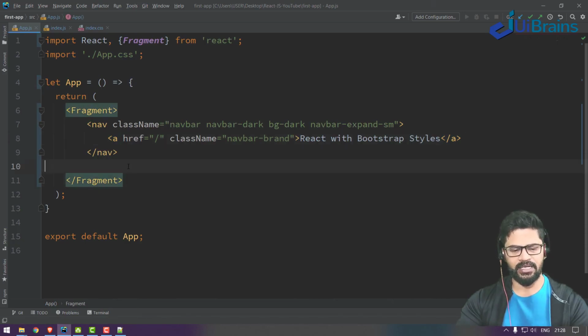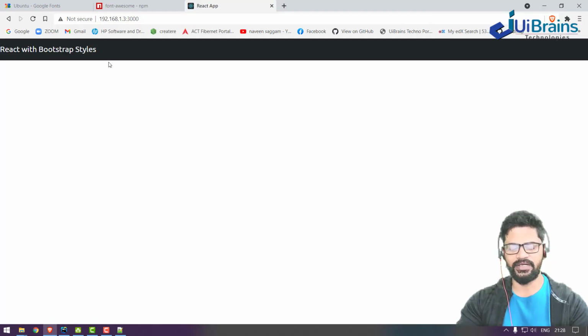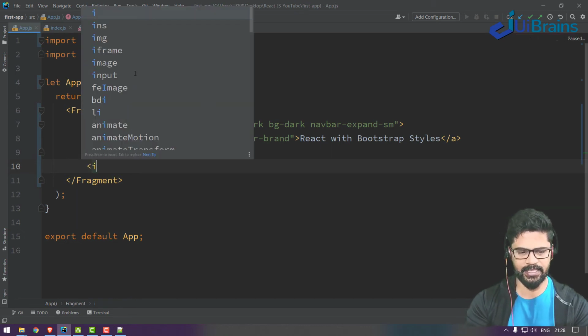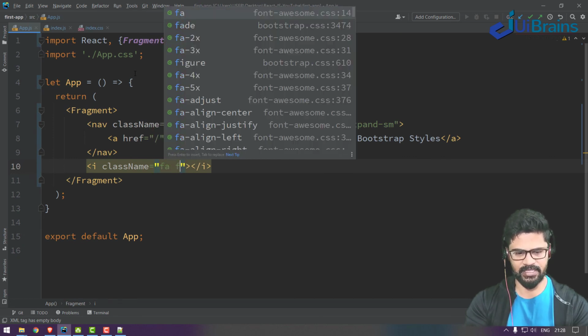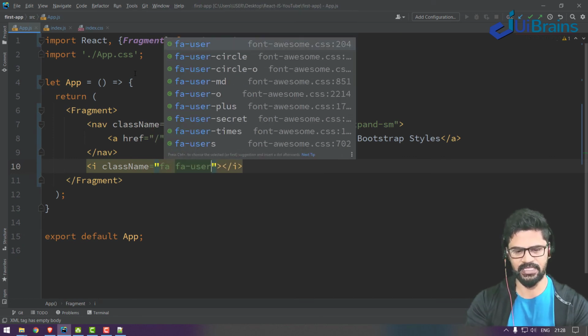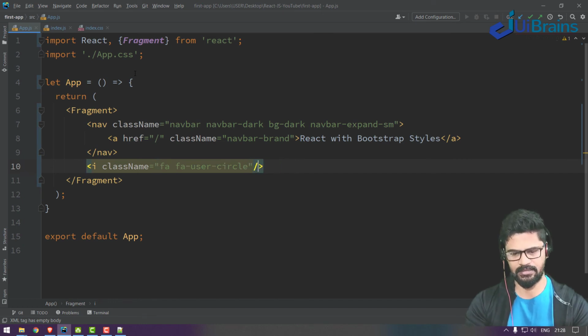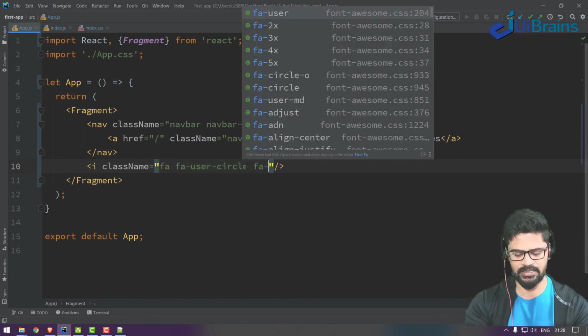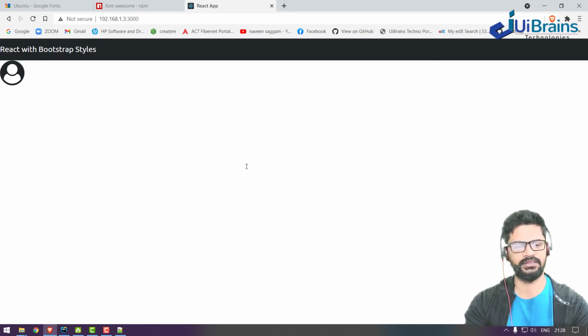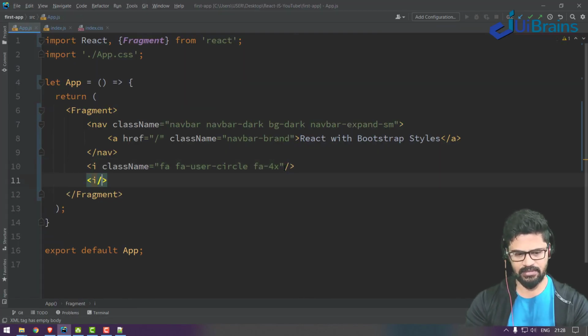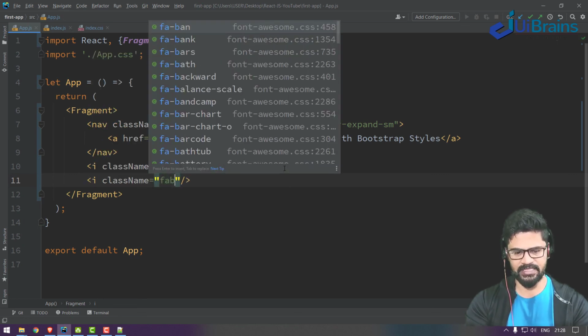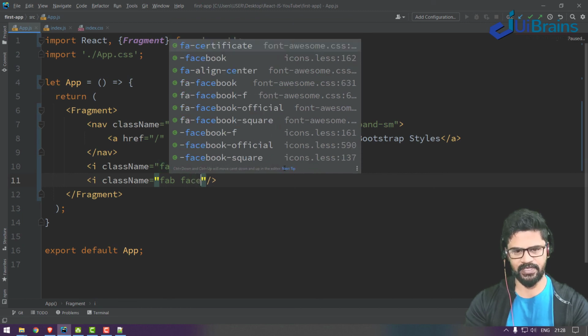Okay, and now to confirm the icons as well, you will write an i tag with the class fa fa-user-circle. So you get a user circle icon. If you want a bigger image, just say fa-4x. See, it has come. And if you want some Facebook icon, the class name is fab, which is a brand, fa-facebook.